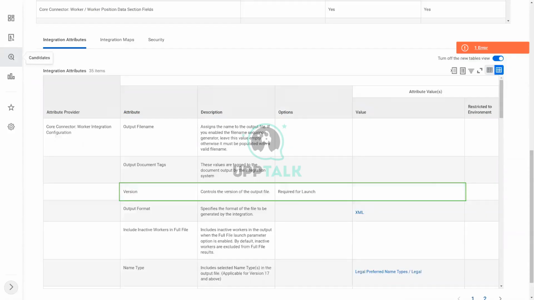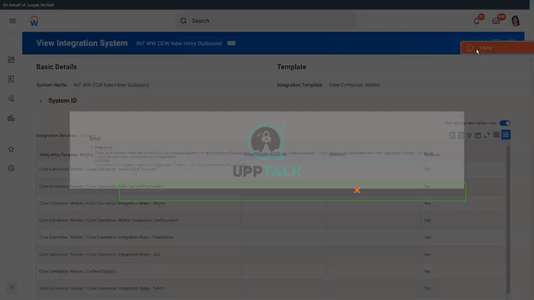It also mentioned that the version has to be mentioned. It controls the version of the output file. And do we have any value here? So as of now, we do not have any value. So that is why Workday is not happy. It says you have to put some value here. And how do I go there?